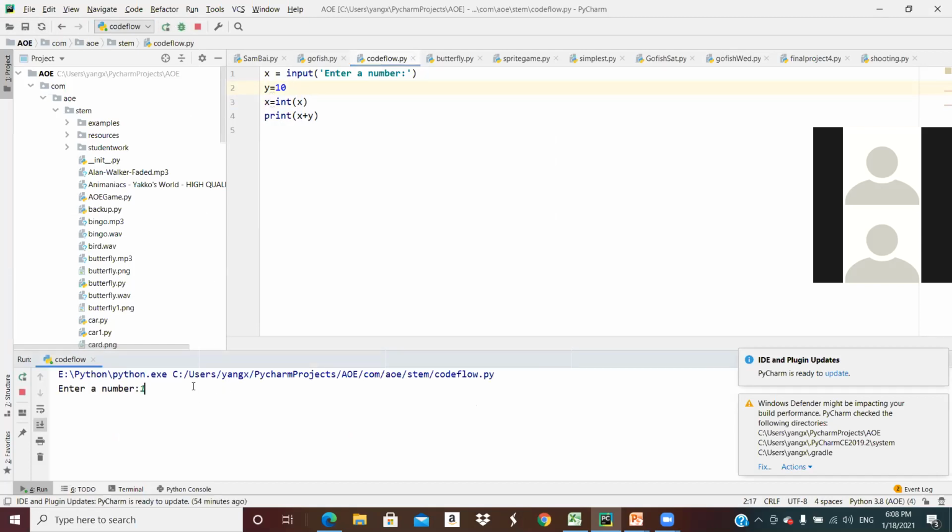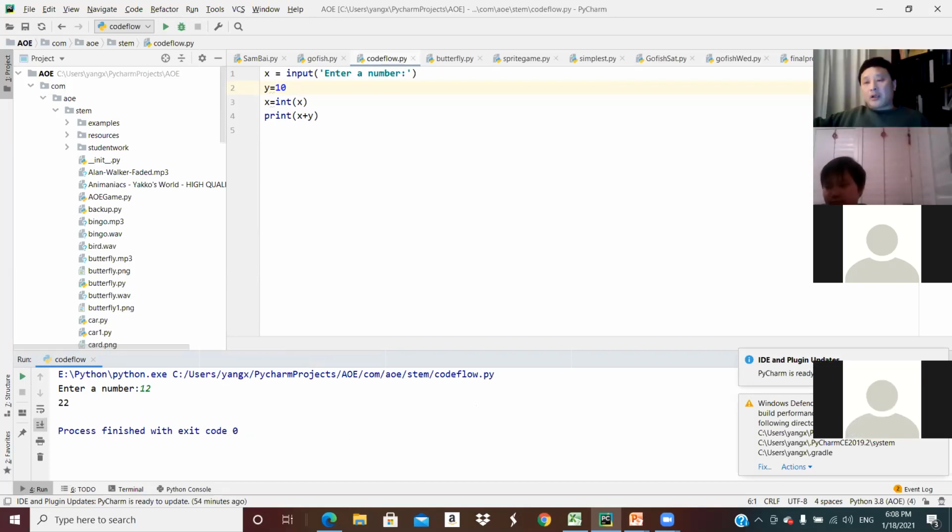I type in 12. I get a 22. So you all should get 22 if you type in 12. Of course, if you type in a different number, then you will get a different value. But at least we solve the problem.